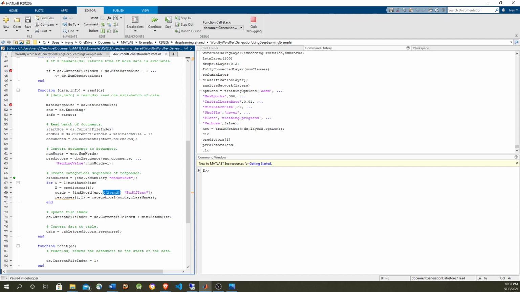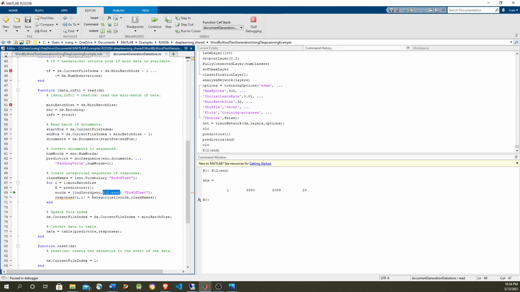Now we're going to create the predictions, and the prediction is going to be made by shifting the input by 1 and putting the end of text at the end. We're going to see in a moment how it behaves. So we take the predictor, we take the indices, we shift them, we take from the second to the last, and we encode it into words, and then at the end of text.